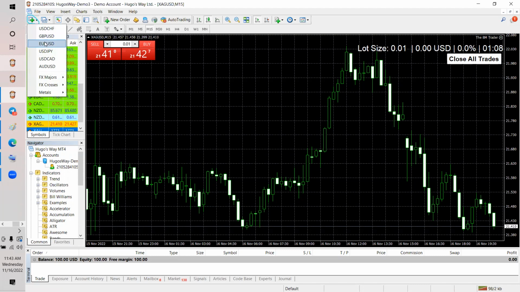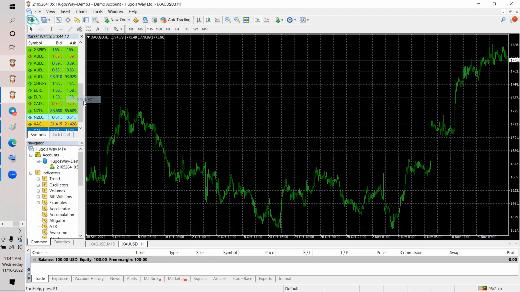You can see that there's already some popular options that I could choose from, but if I want to select gold, for instance, I have to remember that gold was a metal from the symbols box that we were at earlier. So I go all the way down to metals. I can then click on XAU USD, which is gold, and I have a chart now that has been populated that I can look at, play around with, and experiment.